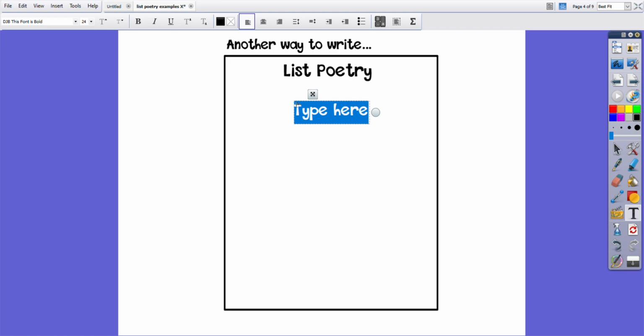So I'm going to write a list poem about my dog. His name is Teddy. Okay, so I'm going to write a list poem about Teddy. So instead of just listing types of dogs, I'm going to describe Teddy. I'm going to list things about Teddy. So my list poem, let's see, Teddy. What are some things about Teddy?